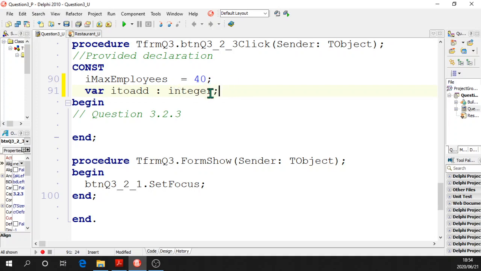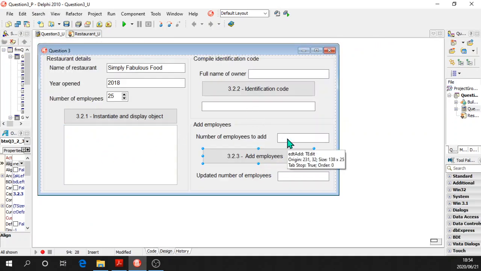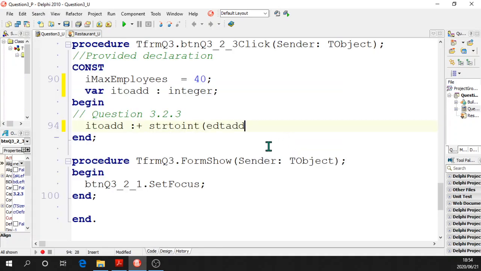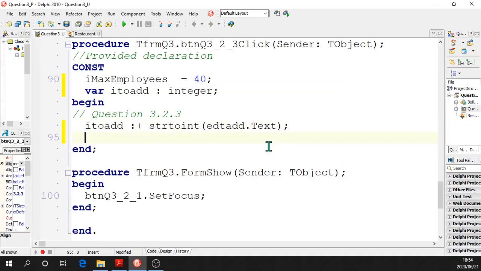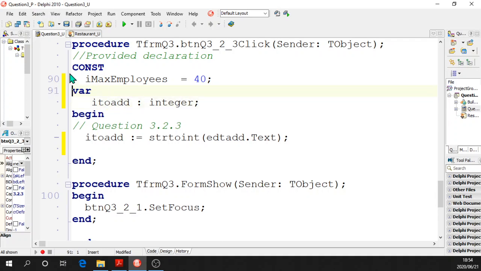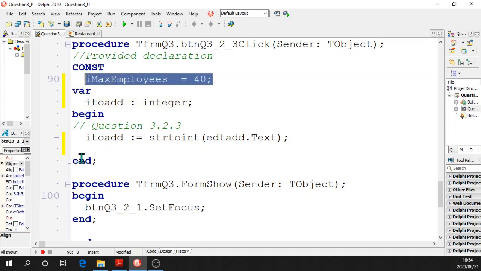I'm going to say I to add equals string to int edt add. What is the name of that edit box? Edt add dot text. So obviously string to int. Right, so there's my integer variable. You can see it said var. Yes, there is a constant there. We have to use that constant. We make our own variables underneath it, but we are going to use that somewhere.